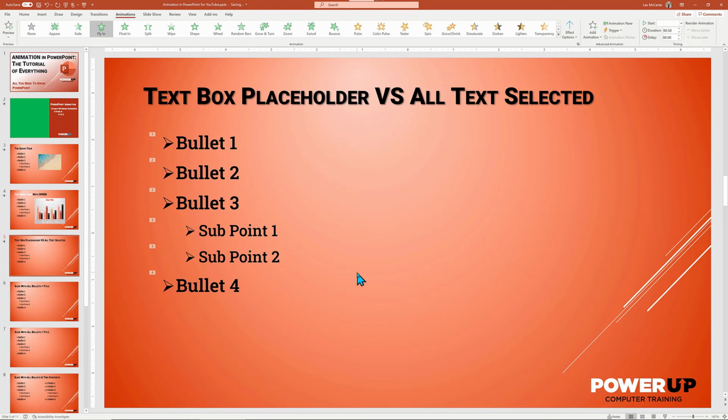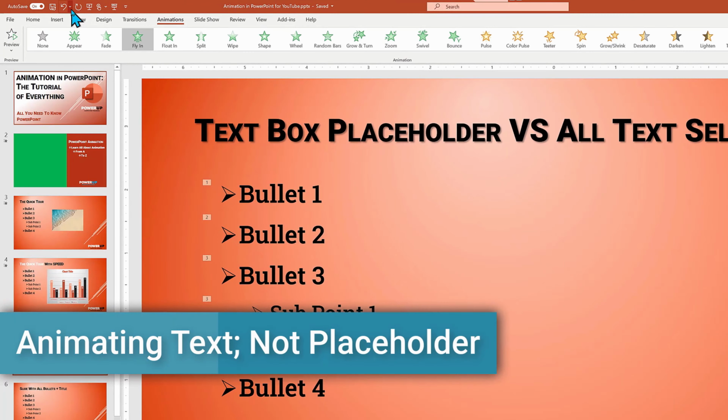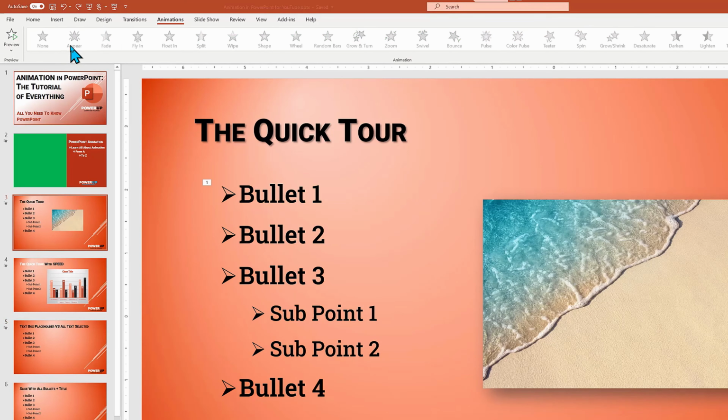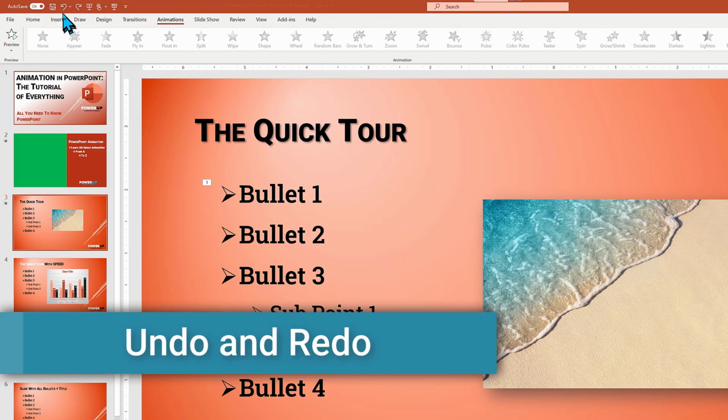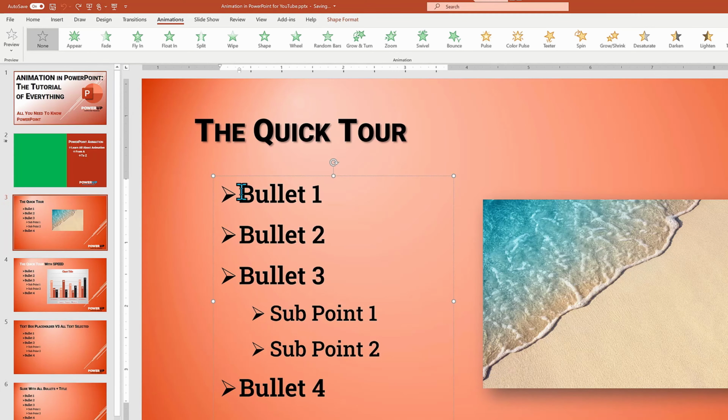I'm going to compare and contrast the differences between selecting the whole text placeholder group with animating individual lines. So let me undo all those actions. For more, see our YouTube tutorial dedicated to undo and redo. Okay, let's go. This time, instead of selecting the whole text box, I'm selecting each of the individual lines.